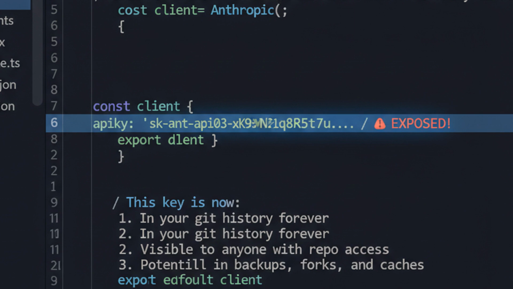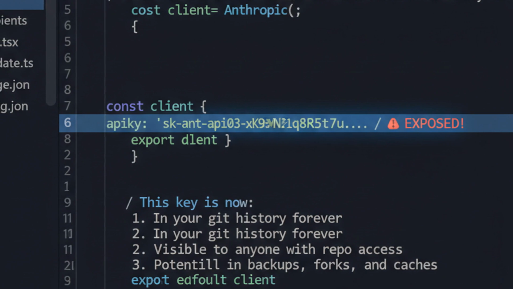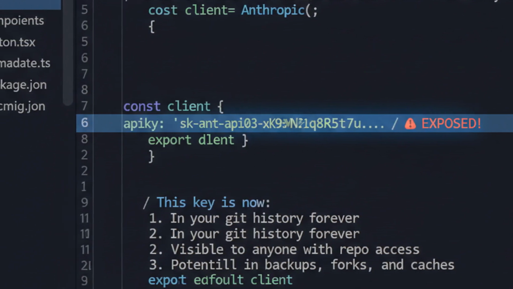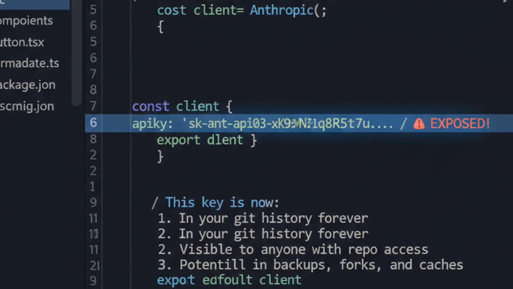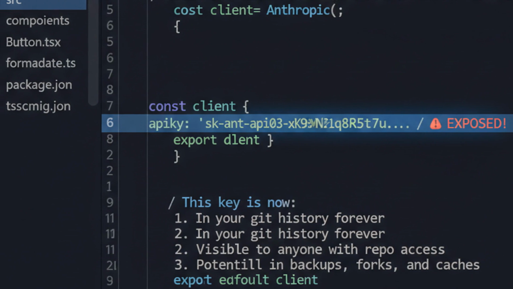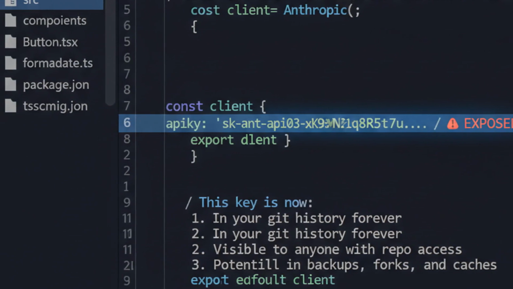Let's look at what not to do. This code looks innocent enough. You're just initializing an API client. But the moment this file enters version control, that key becomes part of your repository's permanent history. Even if you delete it later, anyone who clones your repo can find it in the Git history. And if your repo ever becomes public, accidentally or intentionally, that secret is exposed forever.